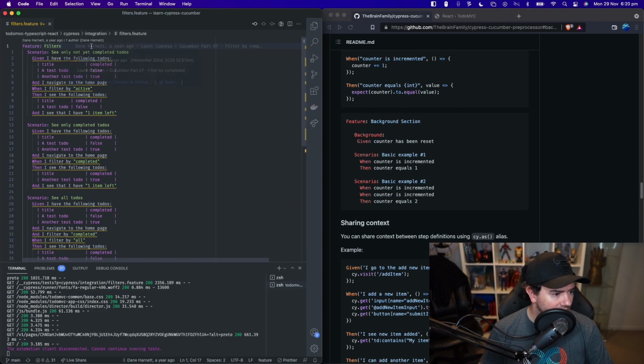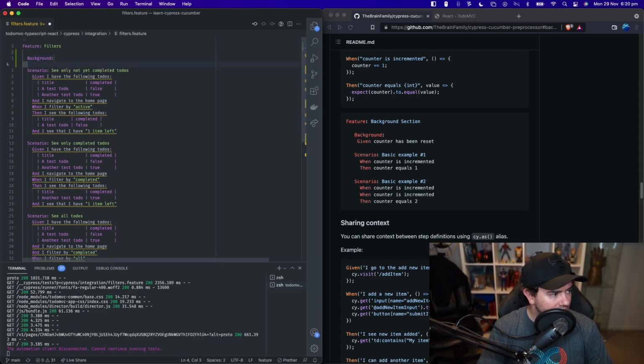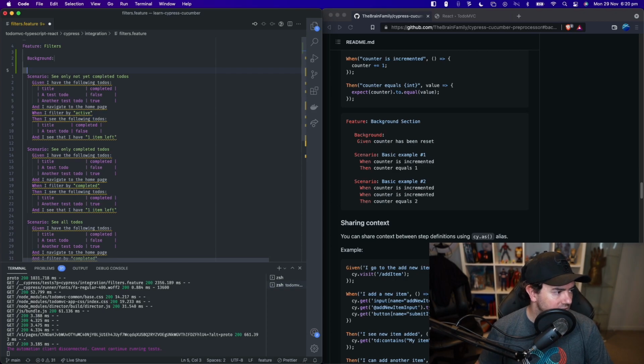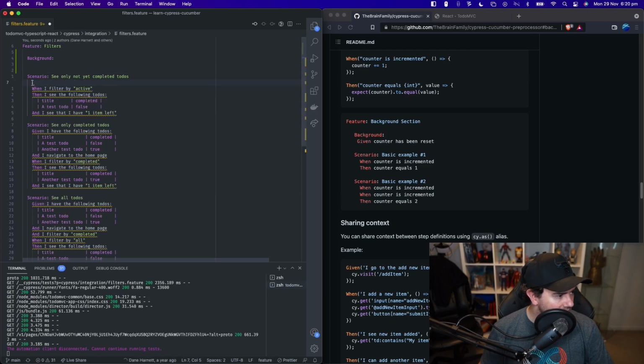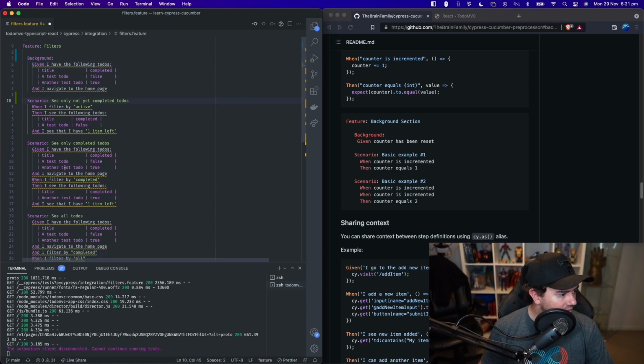So at the top under feature, we put background, and then we put the repeated steps inside that block. So I'm going to cut them out of this scenario and drop them in here. And we will then clean up the rest.